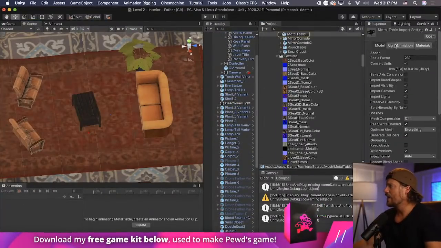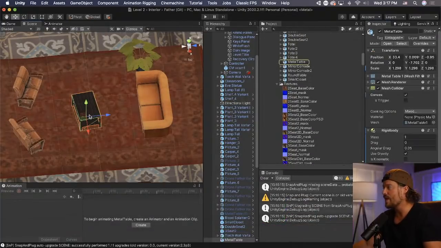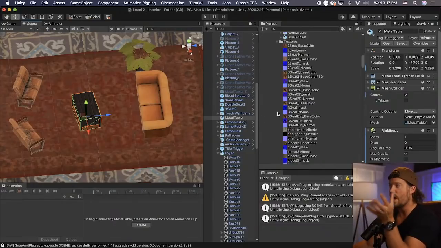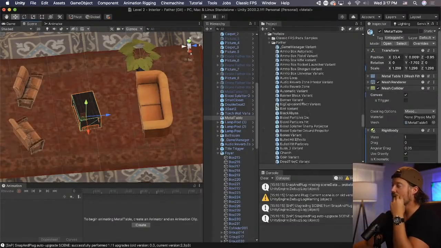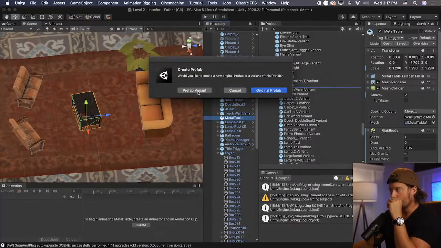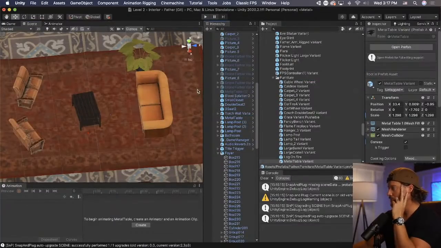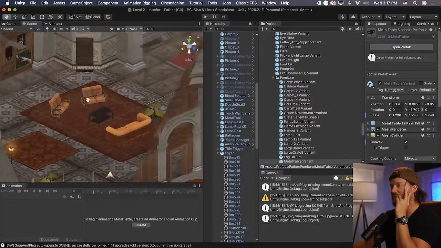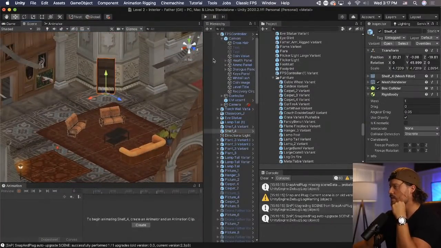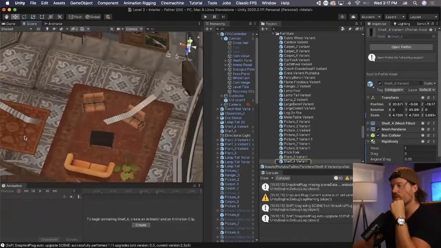What's this? Oh, metal table. And by the way, we have a ton of furniture that we can create other than this stuff here. So let's not kid ourselves. We have a lot more that we can use. Let's create a prefab variant out of this. All right. Anything else that we want to add really quick? This is just my playground here. Shelf. Do I have this one? Yep, shelf is good to go.